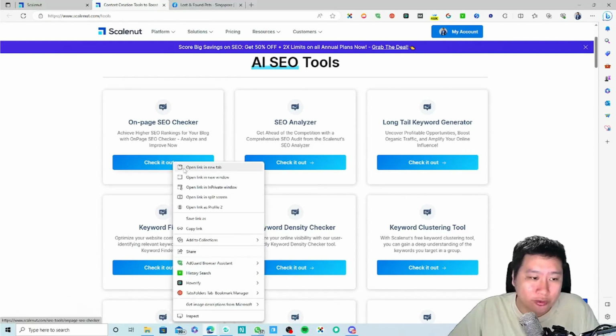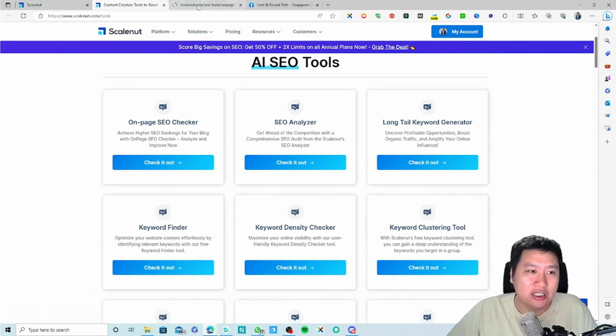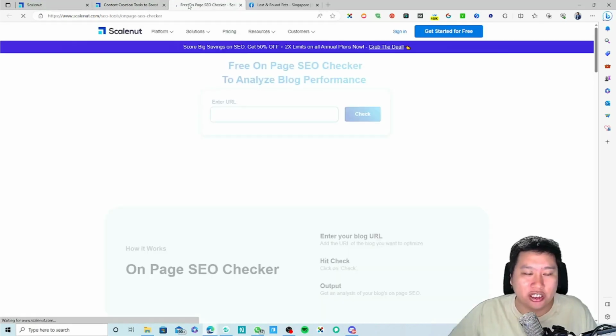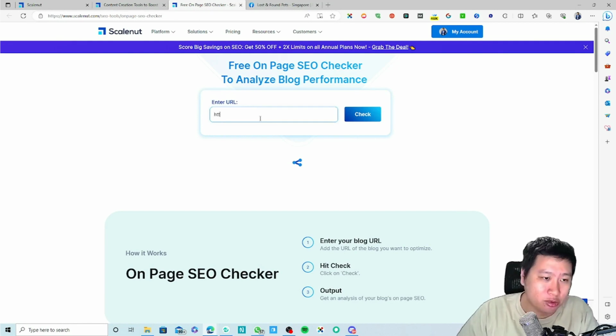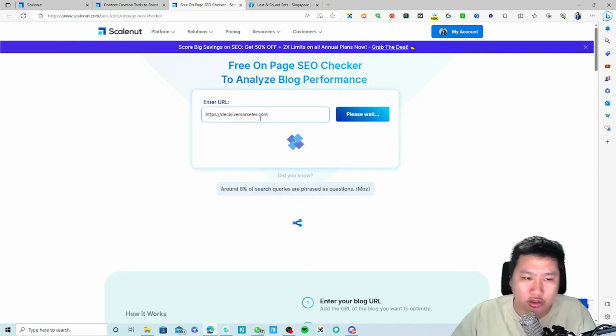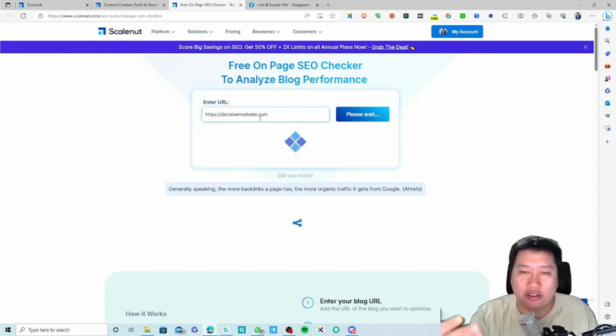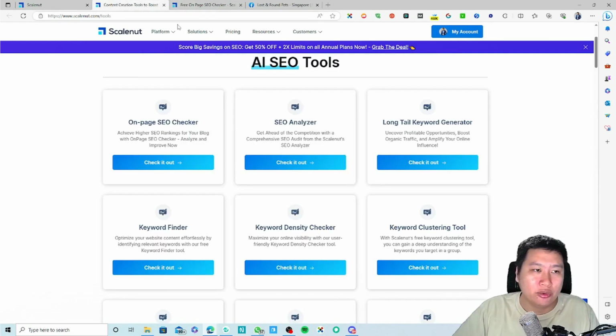The first thing is the on-page SEO checker. You just put in your URL, and it tells you what you can do to improve your SEO. Let me put my website homepage in there and show you what happens. It tells you, for example, your H1, H2, H3 tags, how fast it loads and so on. We'll come back to this later on.